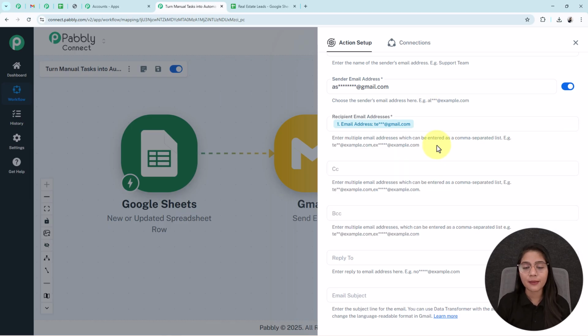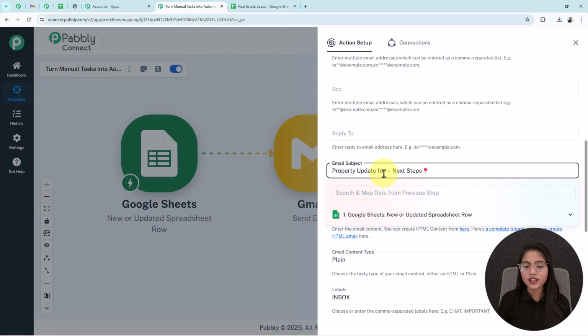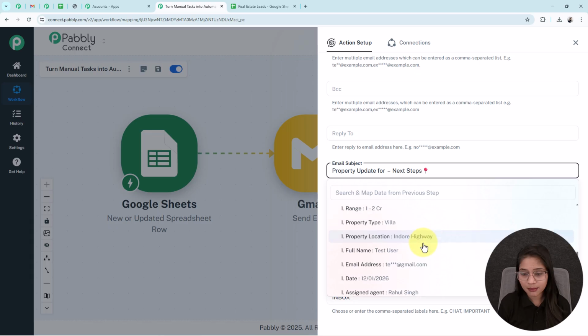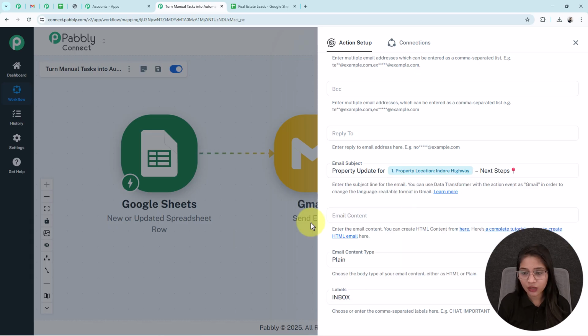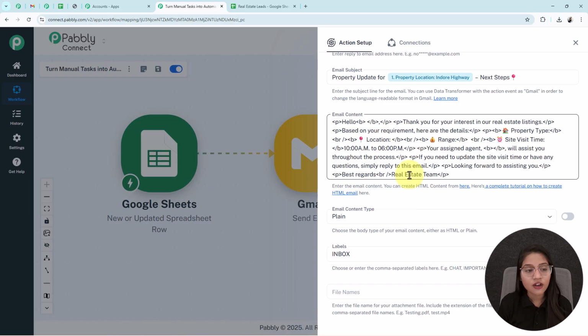Now, once I map the email address, next these are not required fields, so I am leaving this blank and writing the email subject in this field. Here I have entered it. Now after this, I want the property location, so I am simply doing the mapping of property location. Moving forward, I am going to write email content in this field. Here I write, now in this email content I want my user's detail dynamically.